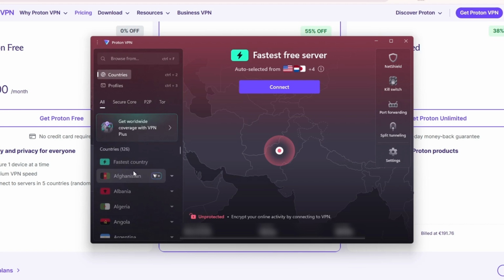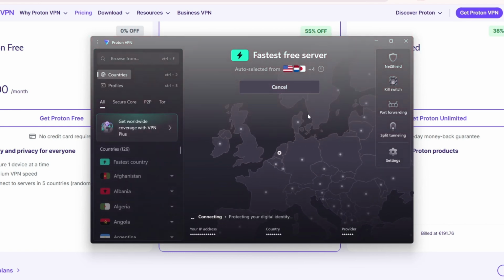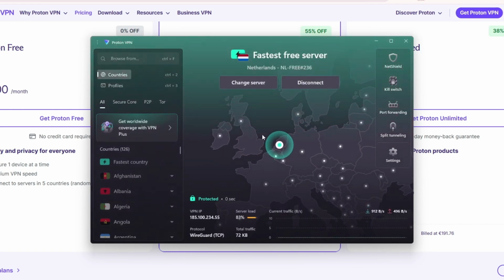On the left side, there is a list of available countries. Choose one by clicking on it, but this feature is only available in the paid version. To connect, press the Quick Connect button. Proton VPN will automatically connect you to the fastest server.